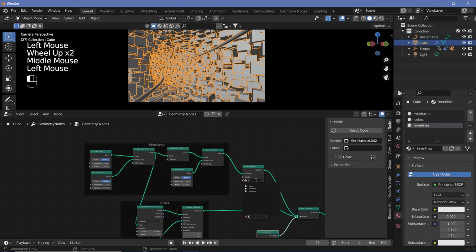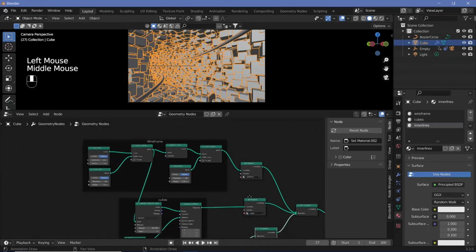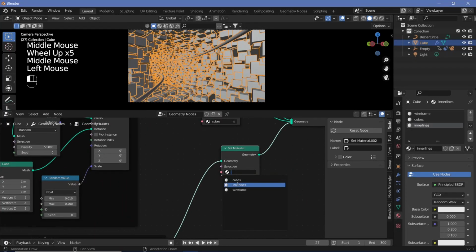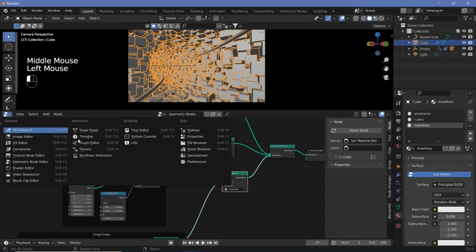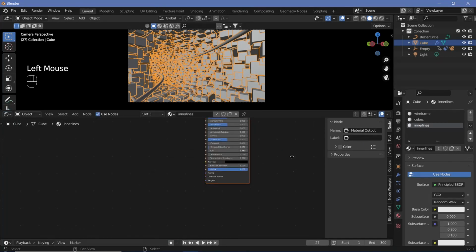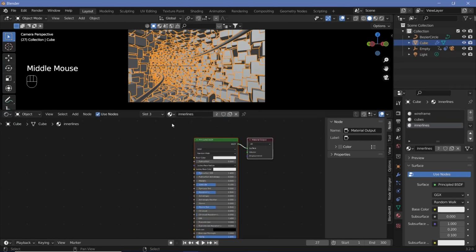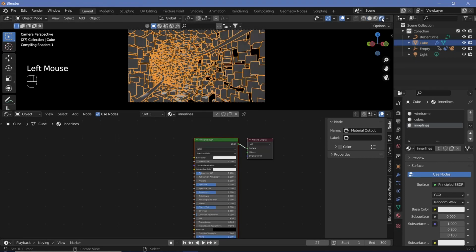And we're going to give this one the wireframe material, this one the cubes material, and of course we're going to give this one the inner lines material. Now we can go ahead and start with the actual shading. So let's go to our shader editor over here, and we see that we're currently working with the inner lines. So we'll just switch to the rendered viewport shading so that we can see what we're doing.